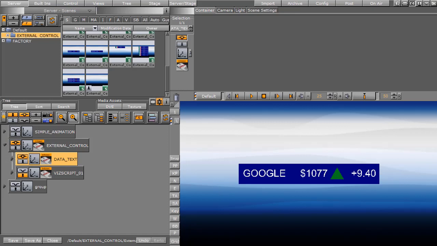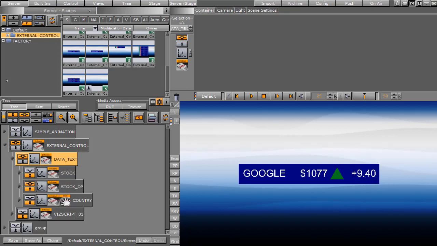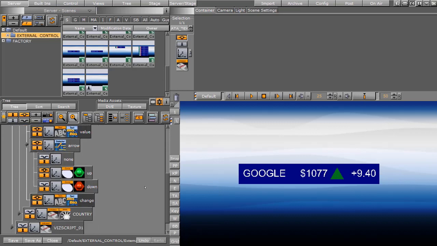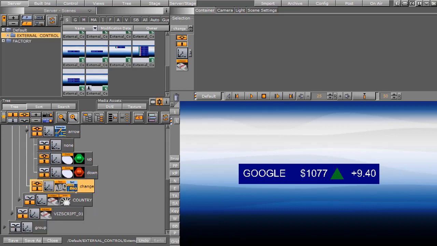The next thing I want to introduce you to is VizScript. VizScript is VizRT's built-in scripting language, and you can use it in your scene to implement some kind of logic. For example, this stock data that we have here, it would be nice if the arrow was going up, that the text here would become green, and if the arrow is pointing downwards, the text would turn red. First, let's open up the text that we want to control. In this case, it would be stock DP here. What we want to control is this change value here.